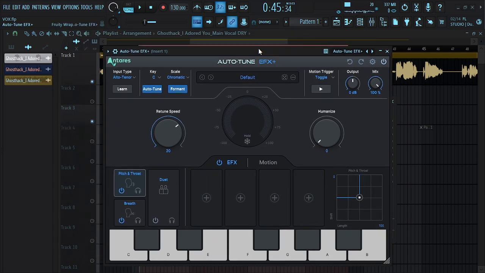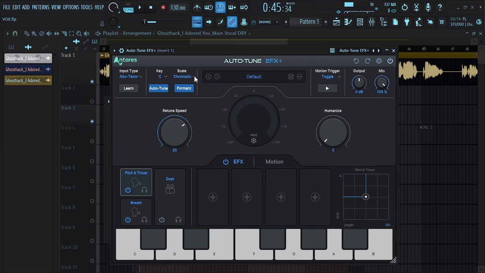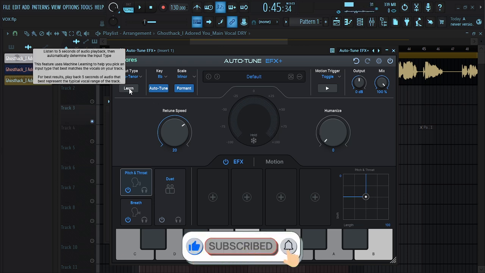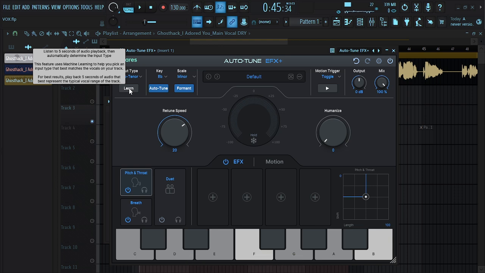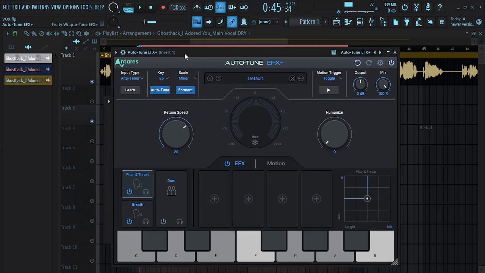Okay, so guys, this is another AutoTune from Antares. This is AutoTune EFX Plus. Now let's say the key minor, D sharp minor. This also comes with the routine speed and the humanize knob, guys. No flex tune, no natural vibrato. It also comes with the learn button. As I said, subscribe to the channel because I'll come back and show you what you can actually do with this. Guys, let's listen to this AutoTune EFX Plus on our vocals.